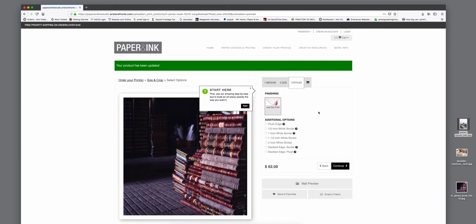Okay, next we'll go into styles. This deals with the border. So if you choose flush edge, that means that I'm going to trim the print straight to the image. So you will not have any white border. Paper and Ink is happy to provide you with up to a 1-inch white border at the same printing cost.